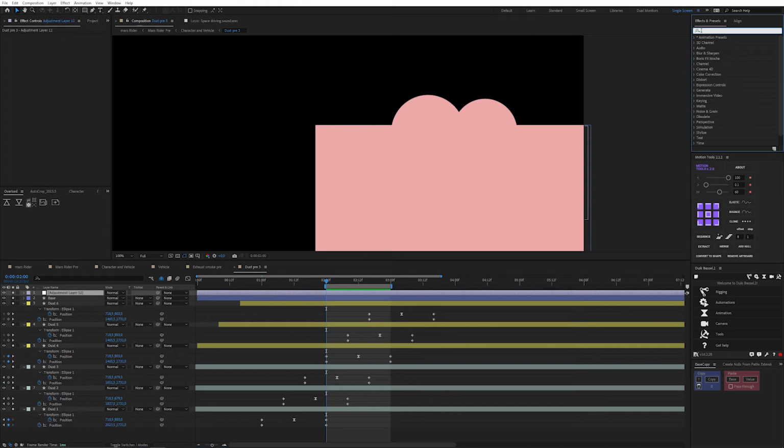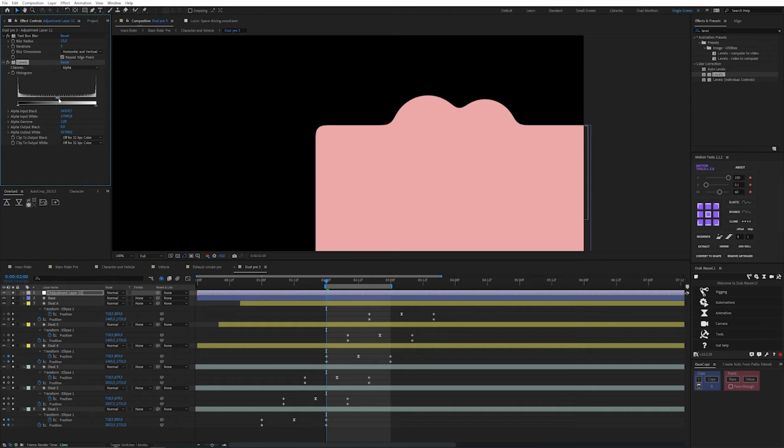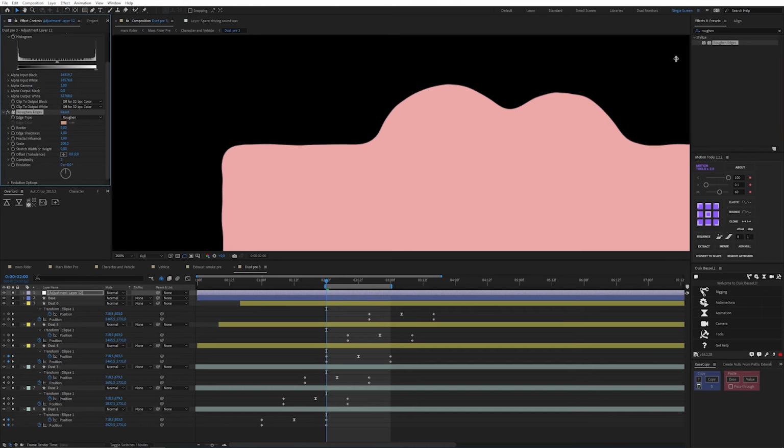Now I can come up to my effects, drop in a fast box blur, change it to something like 15, grab my levels, punch the alpha channel. Now you can start to see why we have this base layer, because we're getting this lovely interaction between the base and these circles. So once again, we have some jaggies, some pixelation on the outer edges here. So once again, grab our roughen edges, drop it in, get rid of the fractal influence.